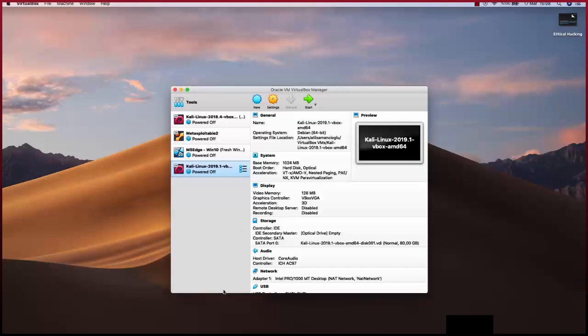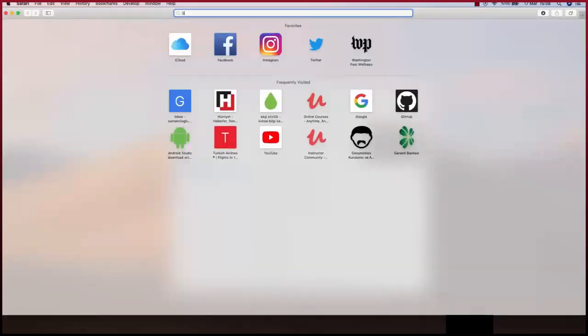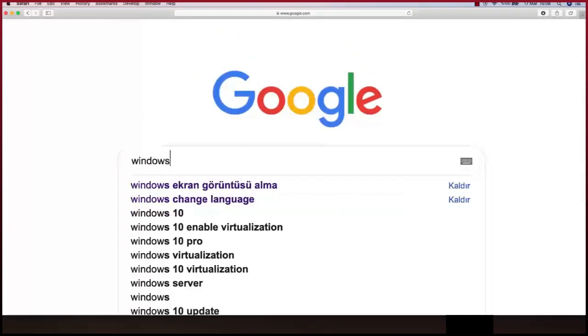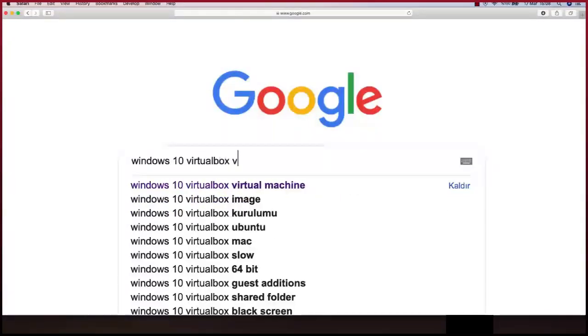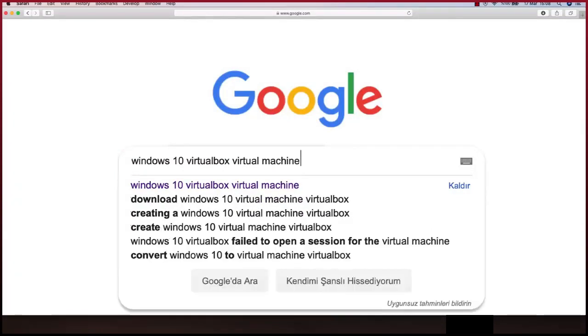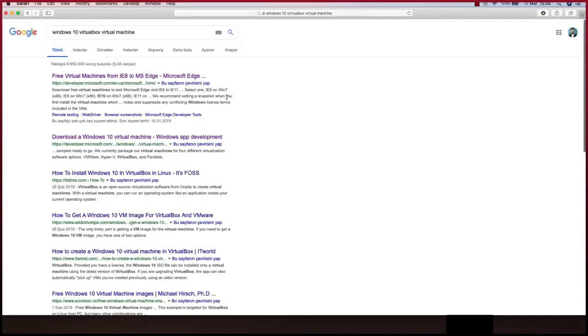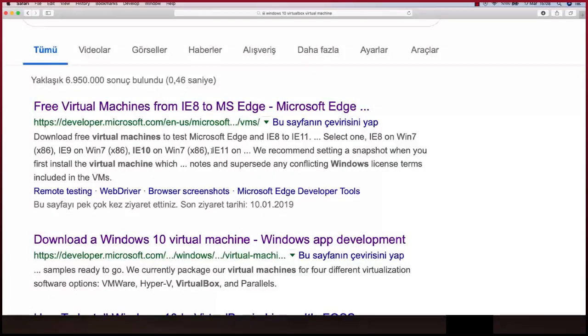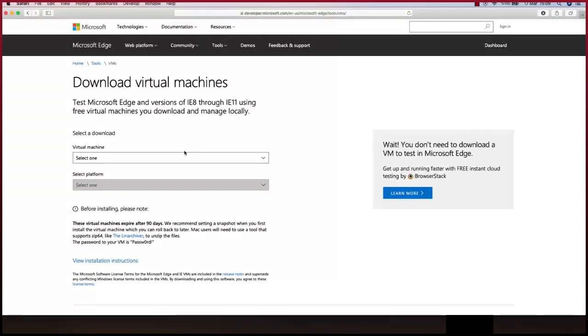Okay? So right now, I'm going to open my browser one more time and go to google.com because I'm going to search for Windows 10 VirtualBox virtual machine. If you press enter, it will take you to a website called developer.microsoft.com. So yes, Microsoft actually provides us this opportunity to work with virtual machines of Windows. If you click on this link, and I will share this link in resources as well, it will ask you to select a virtual machine.